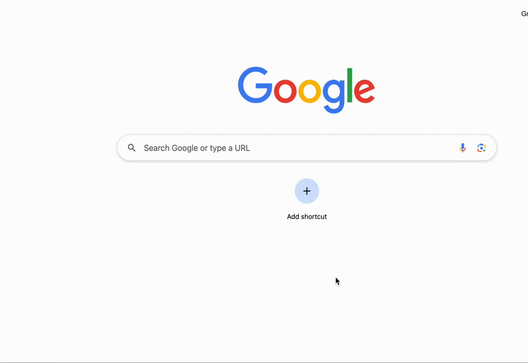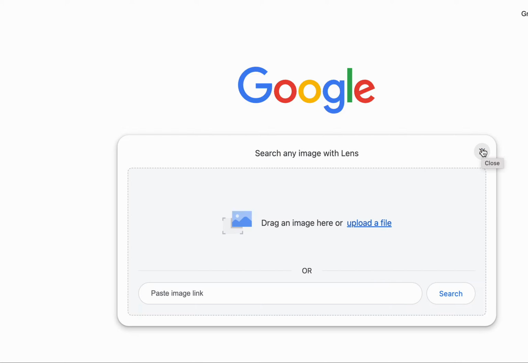So you go to google.com, it will open up this search page. Here's the search bar, and here's a little icon that's a camera that allows you to search by image. So you click on that, and as you can see, you can drag an image into the box here. You can click on upload a file. It will upload a file from your picture library, or you can paste a link to the image here and click search, and it will search using a URL of an image that you have found elsewhere.